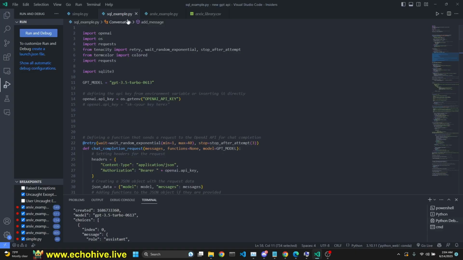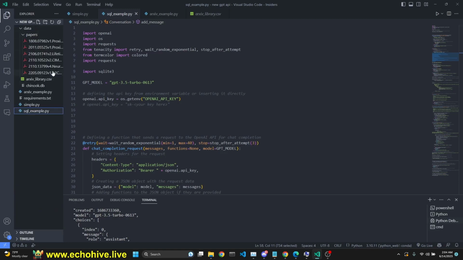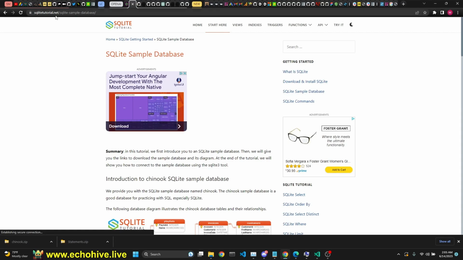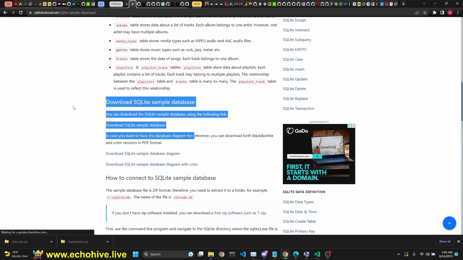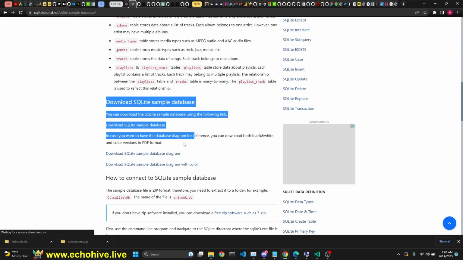So now let's move on to our SQL example. For this example, you will have to download the Chinook.db database. You can download this from SQLiteTutorial.net right here. I'll put the link in the description. I'll also put the database in the Patreon post as well.